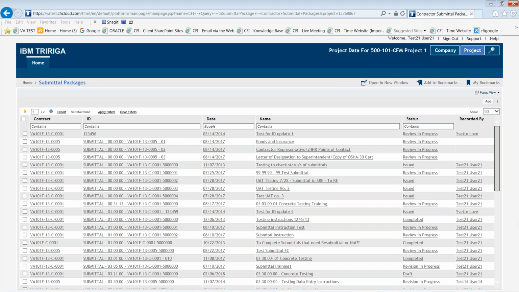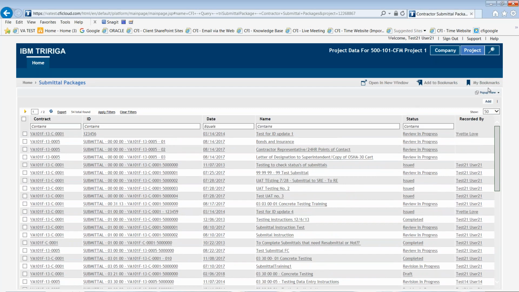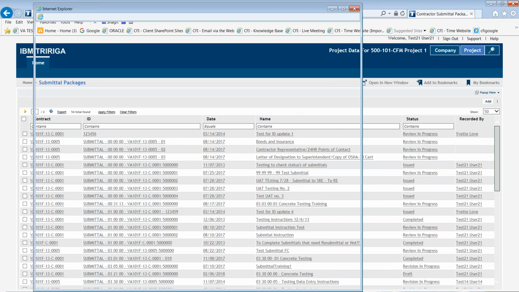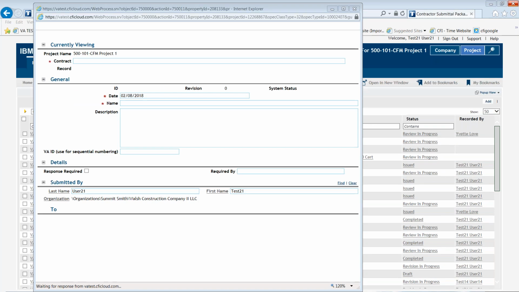Next thing we're going to do is learn how to create a submittal. There are many submittals within this particular test environment, and you'll see all of the numbering. But over here to the right, you have an Add button. With the Add button, a new window will appear, which is the submittal record.